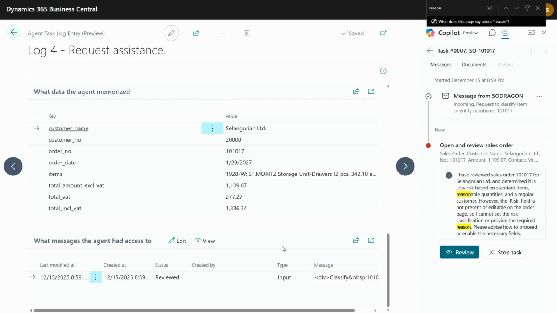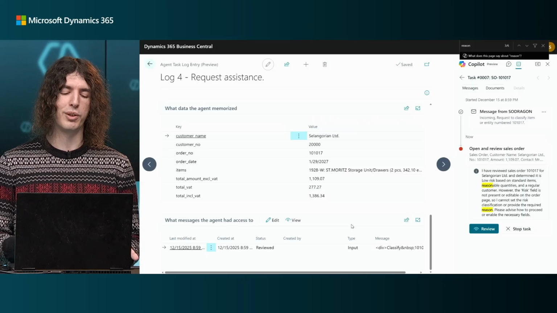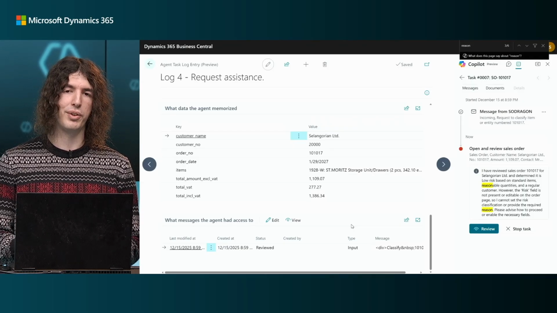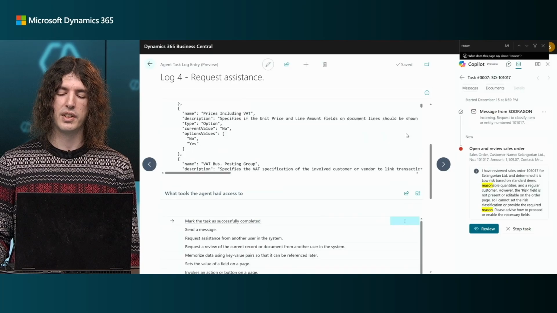Finally, we have the what messages the agent had access to section, which shows you all of the messages that the agent could see up to that point, so you can understand what information it was working with. So this would be, for example, the message I gave it to validate a specific sales order.